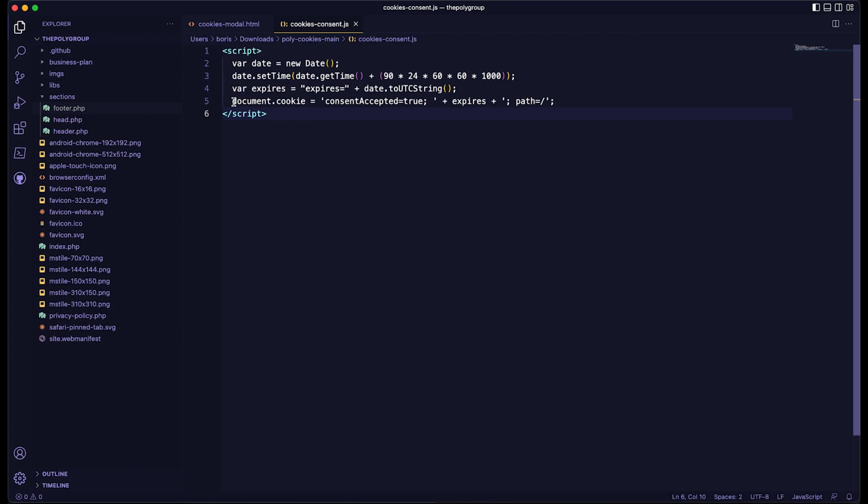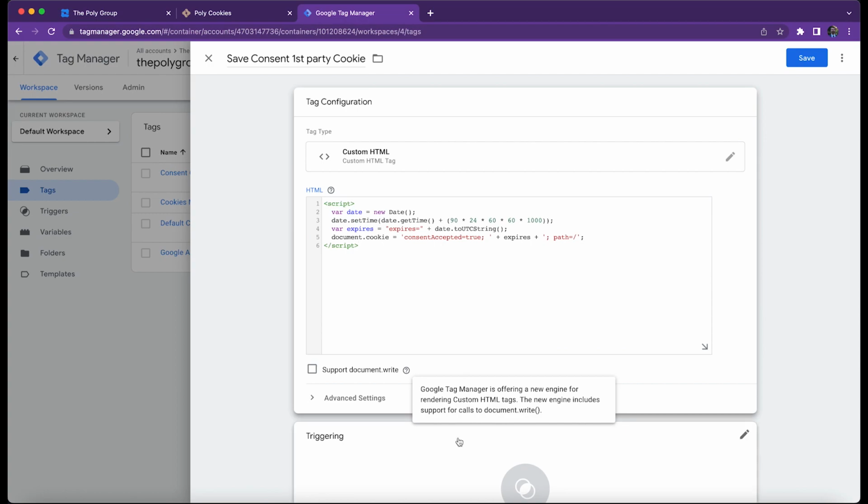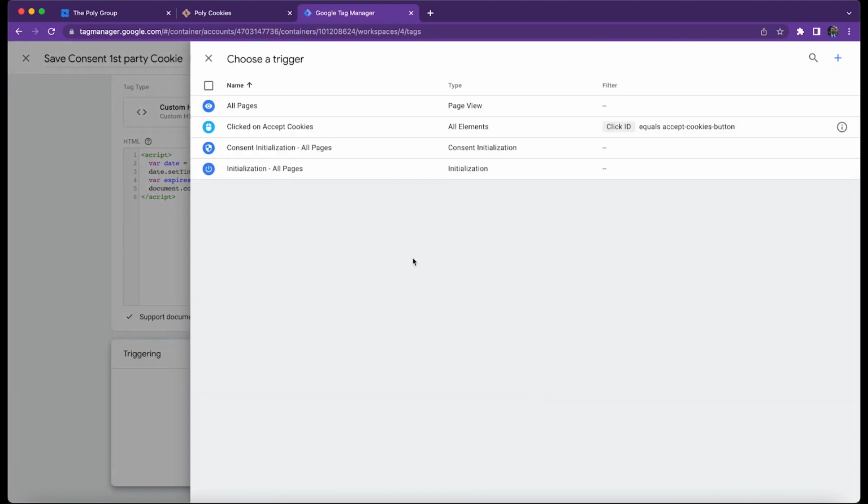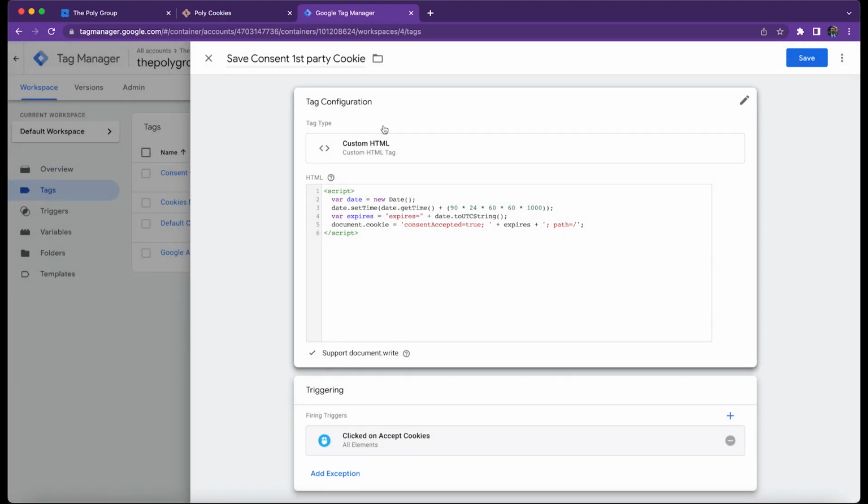and I'll go ahead and paste the code from the polycookies file called cookies-consent.js. The cookie will be saved on the browser until it's deleted by the user or until it expires after a period of 90 days. The name of the cookie will be consent accepted, and the value will be true. In this case, don't forget to check the box for supporting the document.write. And we'll set it to fire with our trigger of clicked on accept cookies.